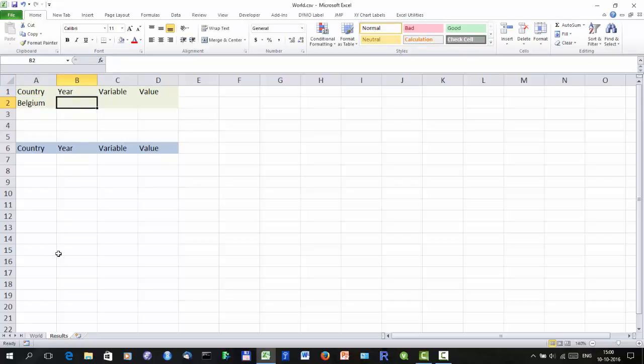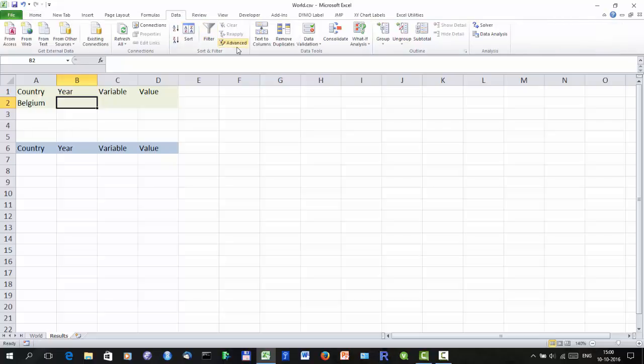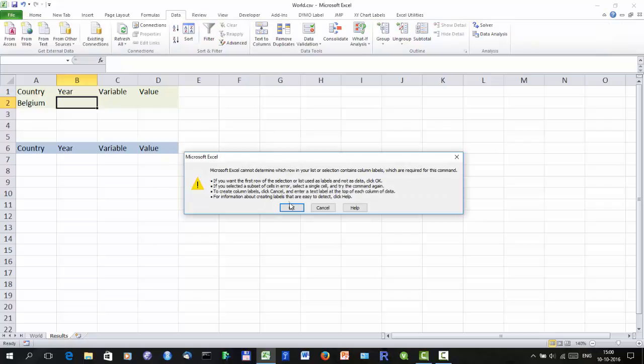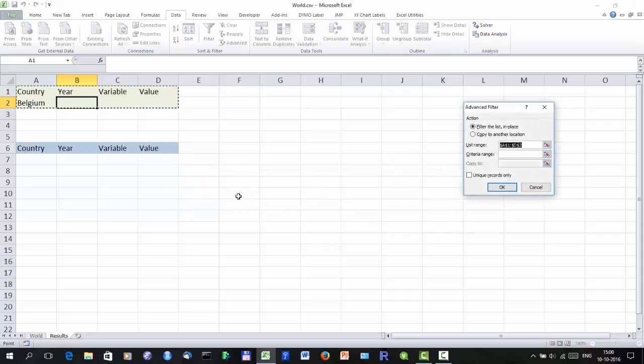So what we want to do is to get data from the sheet that's called World, and we would like to extract only the records that are referring to Belgium. We do this by using the advanced filter, which is in the Data menu. Sometimes it gives this message that it doesn't know where the list is. This is not a big problem. We can say just OK and give it by hand.